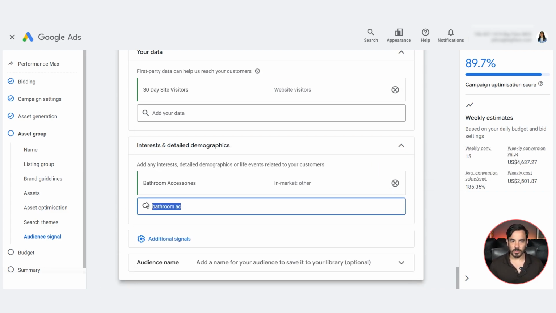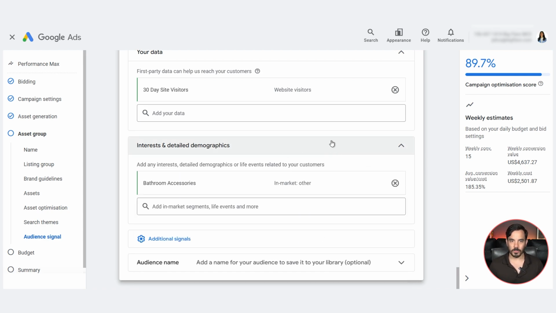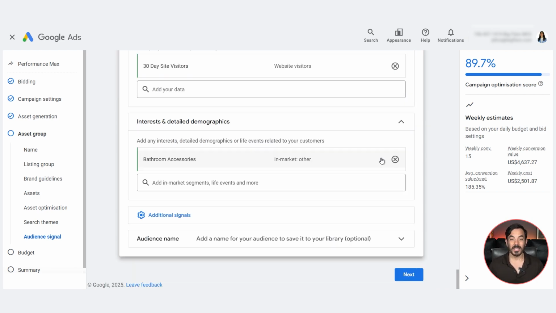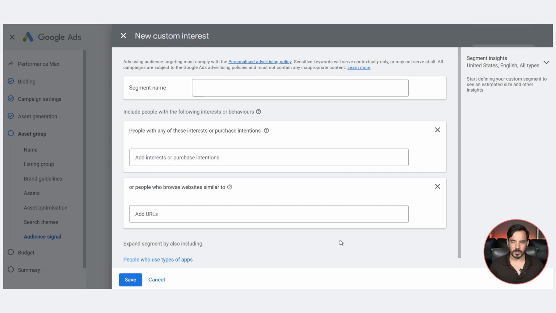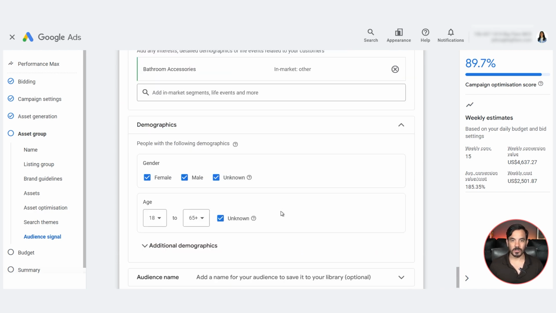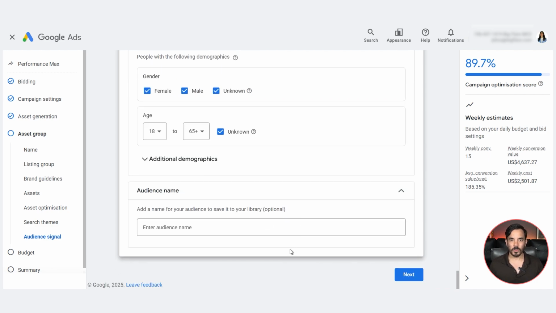You can also create a new segment audience by clicking here on New Segment, and then you can add in your related keywords that your customers might be searching on Google and also websites they might be visiting. Give that segment a related name and save it so you can use it in this and in future campaigns. In this case, I'm just doing this as an example, so let me click cancel to not save this. And here in the demographics tab, you can choose gender and the age group of the audience. If you want to use this audience signal for future asset groups in PMax campaigns, you should save it by specific name over here. Okay, once you've added everything you wanted for your asset group, click Next.